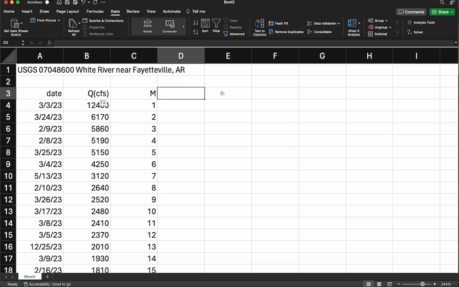Now the probability is defined as the rank divided by the total number of observations plus 1. So I'm going to enter here the equation equals C4. That is the rank found for that discharge in column C. So C4 is the rank of that discharge, and I'm going to divide that by the number of observations plus 1. I just checked, there were 365 observations, so this number is 366. And there it is. That's the probability.